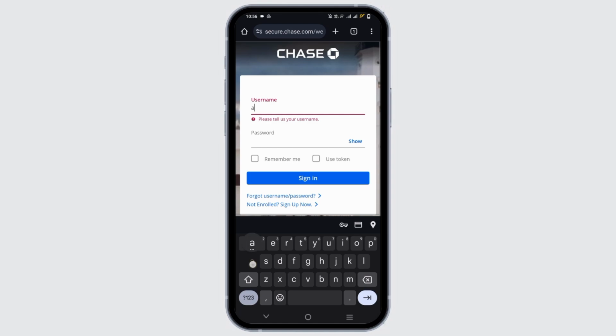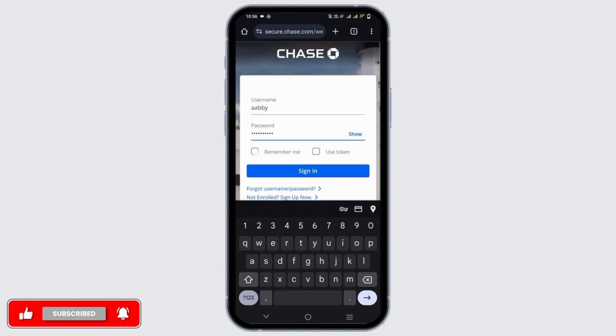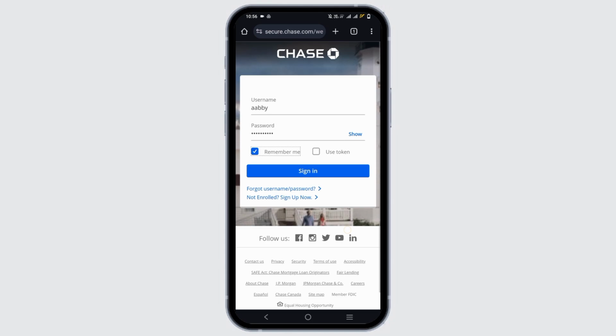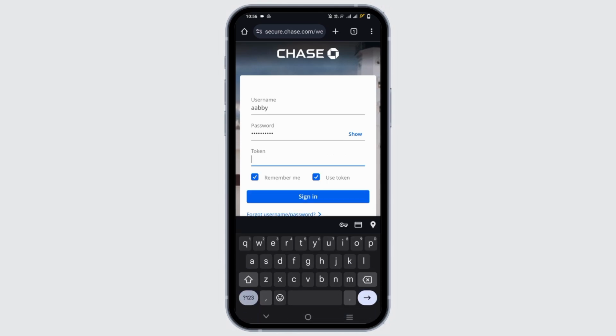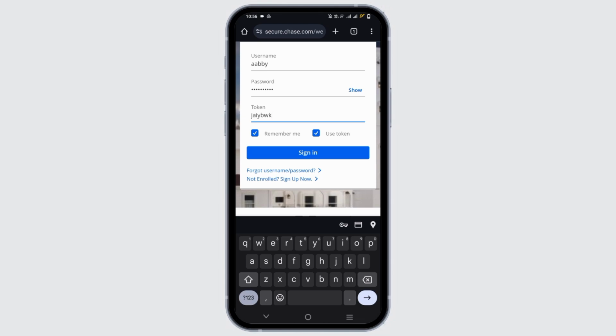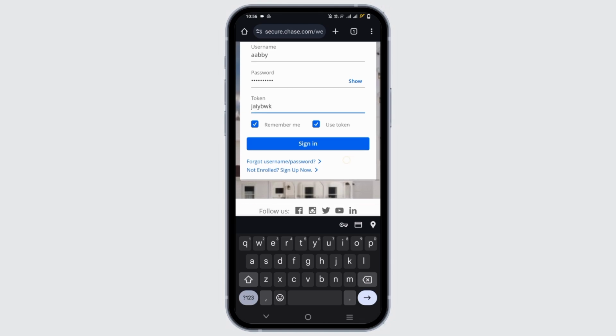First of all, provide the username of your online banking account and then set up the password or type in the password that you set up before. Once this is done, tap on remember me to avoid logging in time and again. Tap on use token if you have the token available and then tap on sign in.